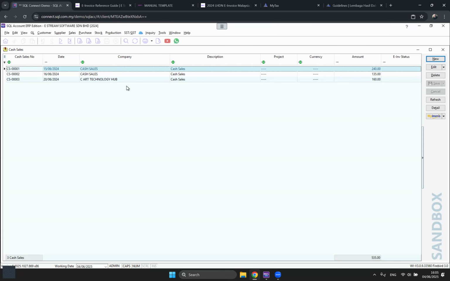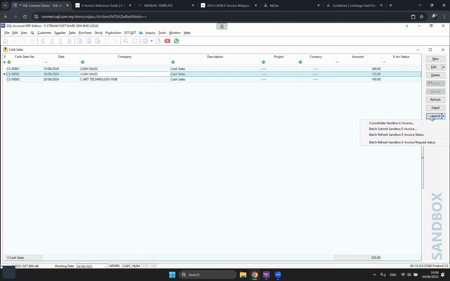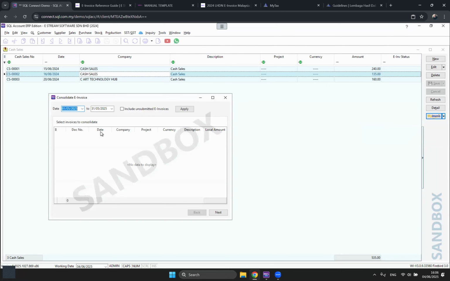I know I no need to submit the e-invoice individually. Okay, so let's say I want to submit these two cashiers as the consolidated e-invoice. So how do we do it? Also the same, you no need to click inside the invoices. You click on the My Invoice, and then you click on this one, consolidate e-invoice. Okay, you put in the date range. For example, I put, okay, and then you tick this one, include unsubmitted e-invoice, click apply.